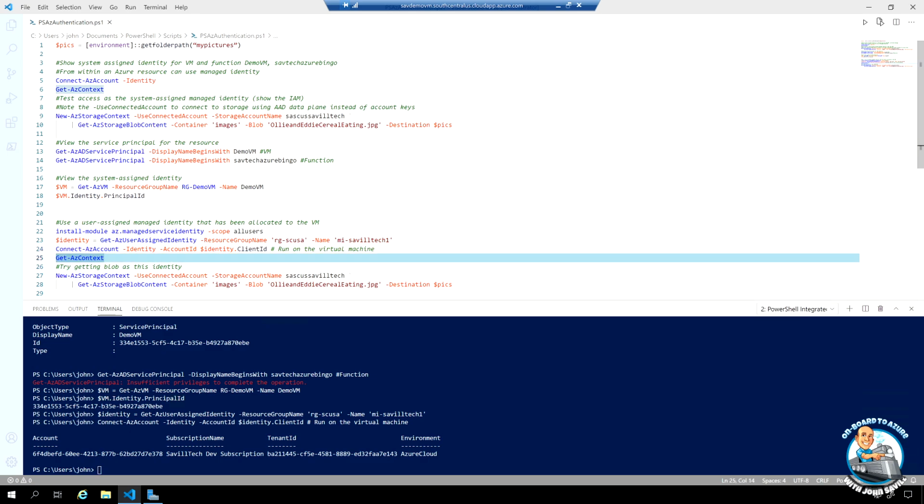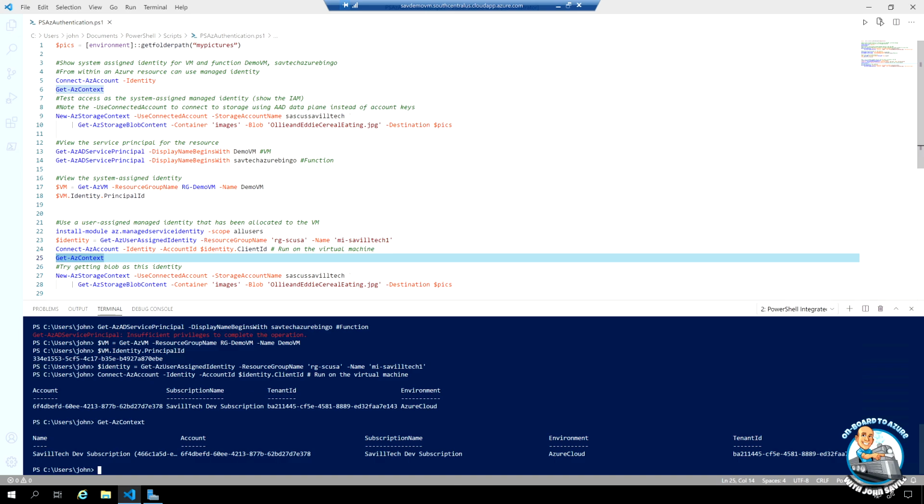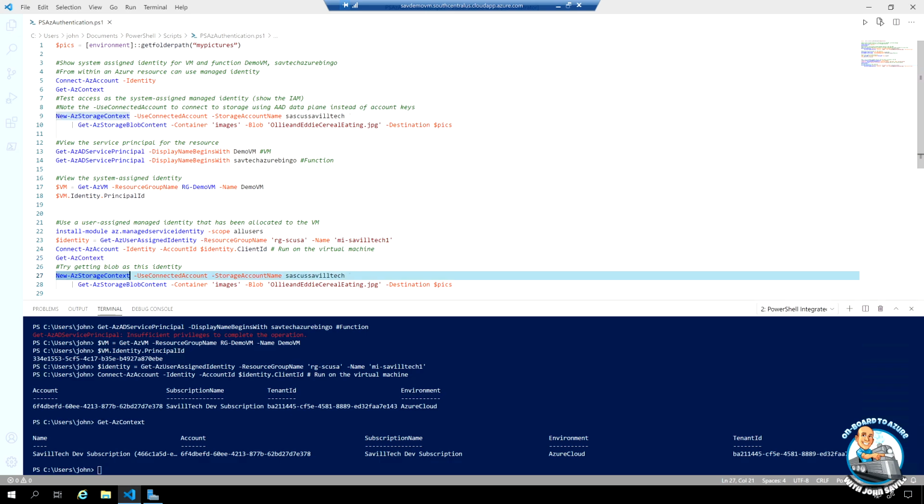Once again, I can look at my AZ context, and now we see we're authenticated with a different principal. The account has changed. And now, because I'm a different account, let's try and actually get that blob again.